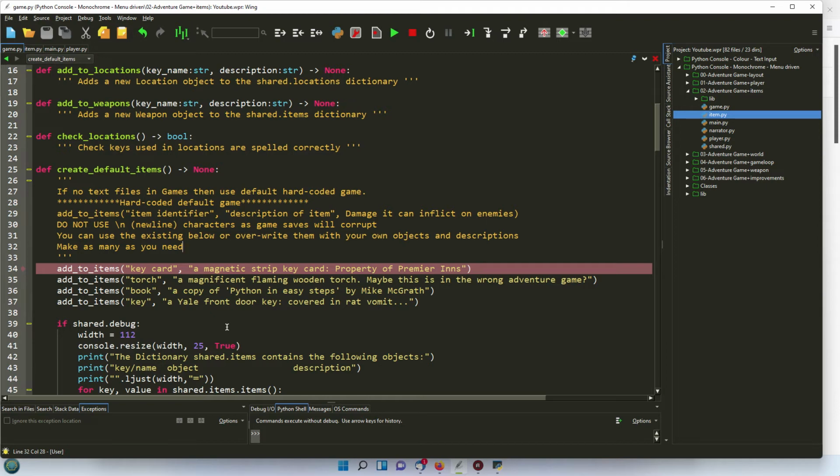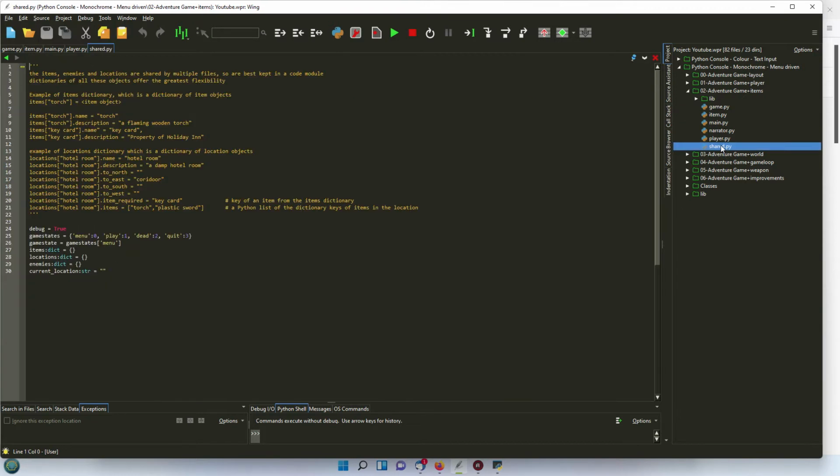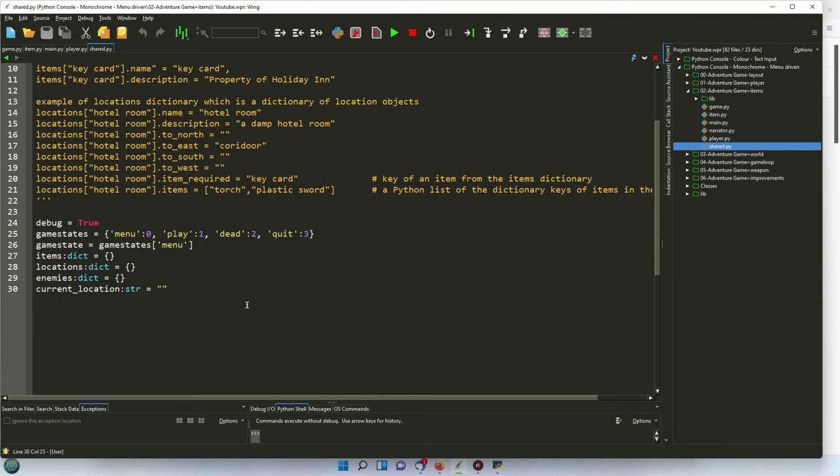So we'll press F11. It's going up to the shared add to items, and it's taking the key name, which is key card, the description, a magnetic strip, craft items is an empty table, uses is 0 by default, and the container is an empty string. So items are now contained in the dictionary that we created in Shared a long time ago. This has always been present, but we just never used it so far. So this is where we're going to keep all of our things.